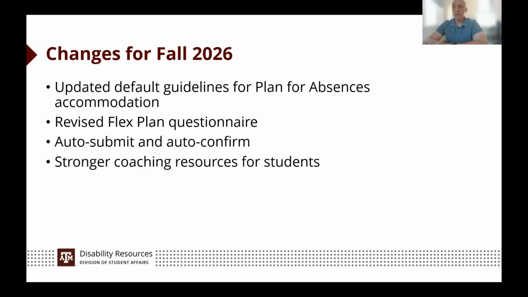We implemented auto submit and auto confirm processes. Auto submit is critical for the instructor side. So the accommodation language basically says that the instructor has 2 weeks after receiving this accommodation letter to complete a flex plan for the course. If a plan is not submitted, the default guidelines will be used.